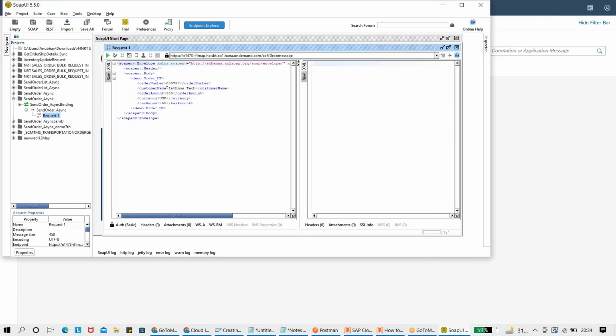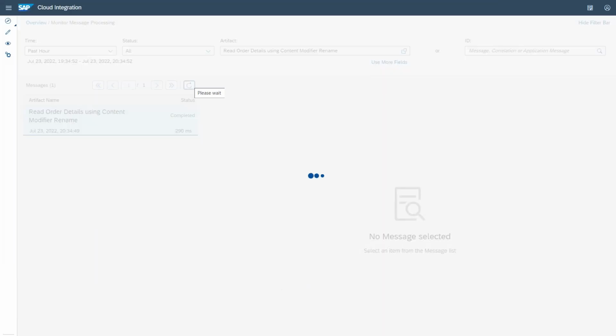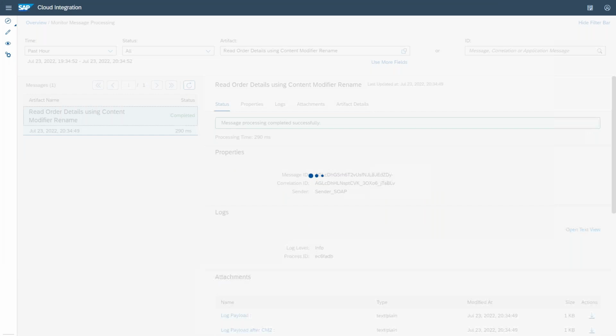I'm just going to drop this message, which has an order number, customer name, order amount, currency, and a text amount. So now let's say I drop a message onto this particular endpoint, I'm assuming that this endpoint is of the same iflow. Let me just do that here. Let me just do a refresh here. So now you see the message has been processed.